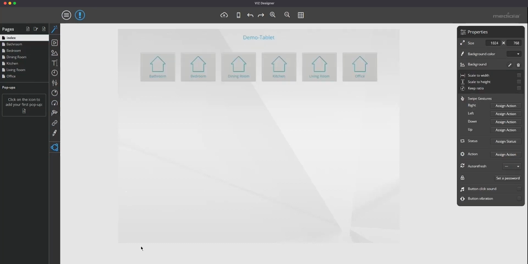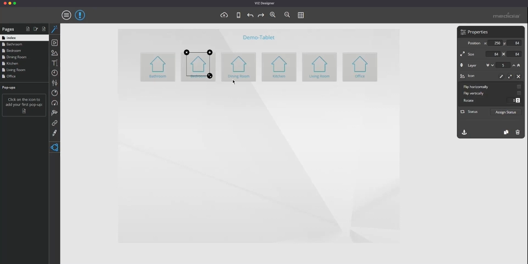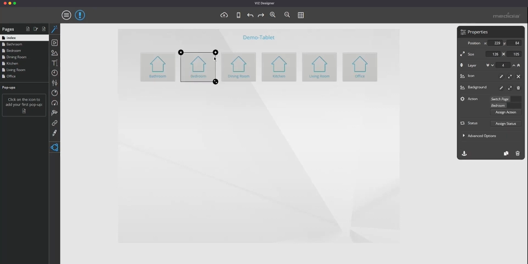You see the wizard has added a button for each selected room on the page. To each button, the switch page command to the respective room, here bathroom or no, bedroom, dining room, has been assigned automatically.